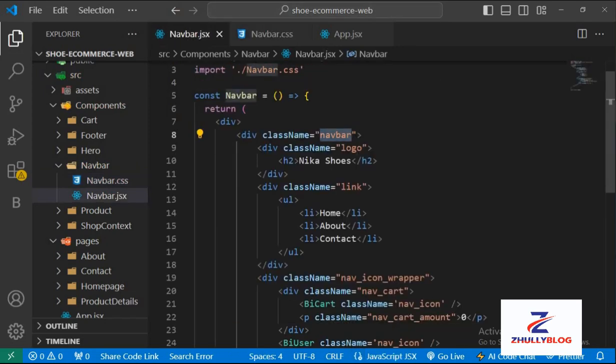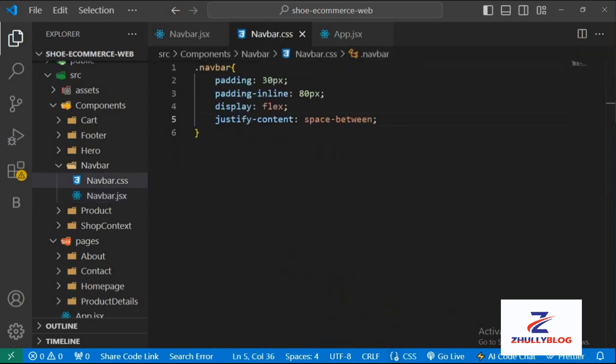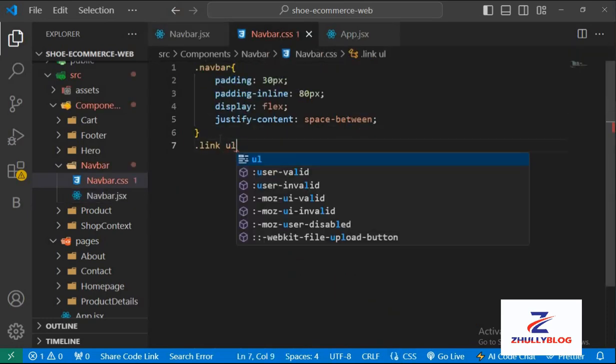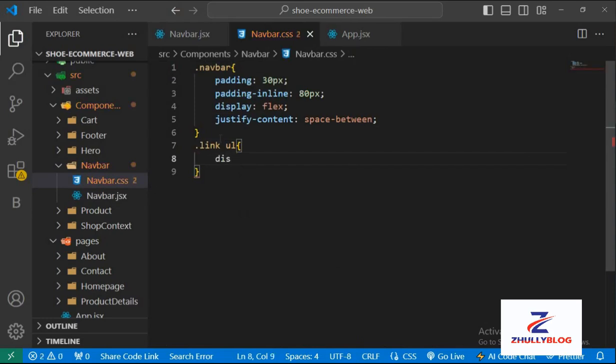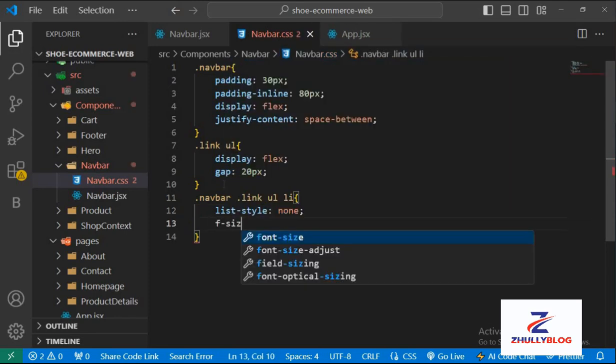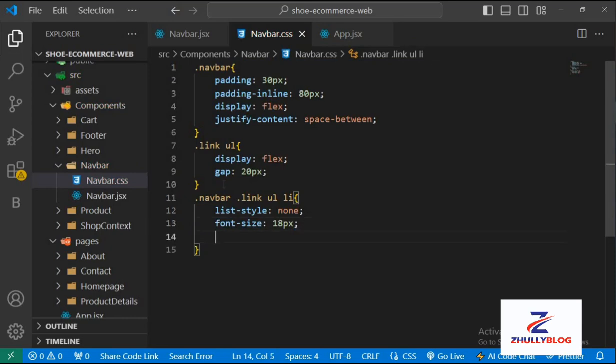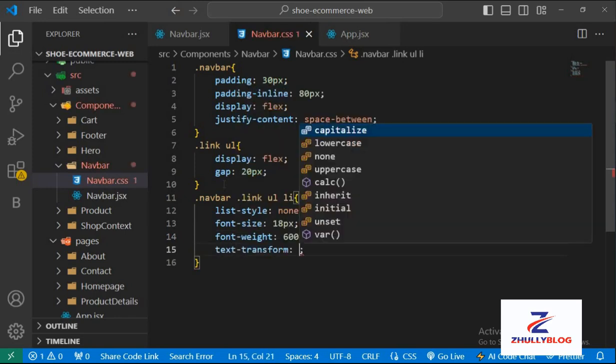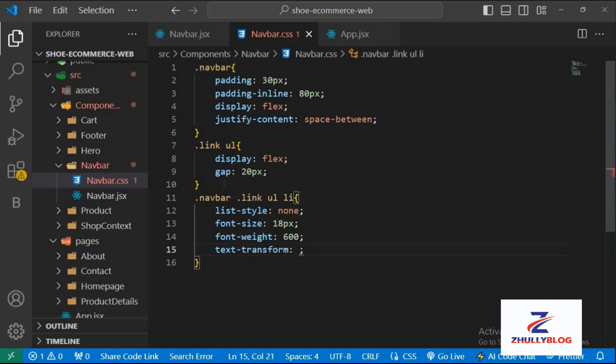Right, what else do we have? We have the link. For the list, display is going to be flex. Gap is going to take 20 pixels. Then navbar for the link and each of the list items: list style is going to take none. The font size should take 18 pixels. The font weight is going to take 600. And text transform, I want to transform the entire text to uppercase.